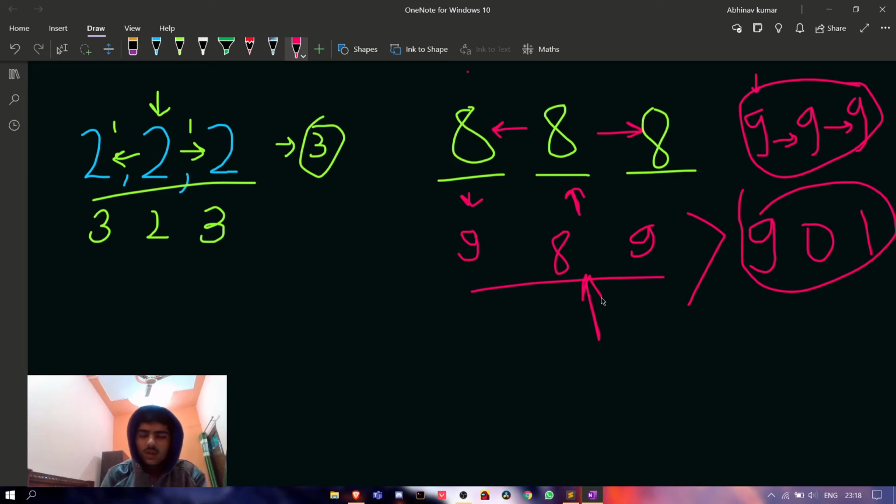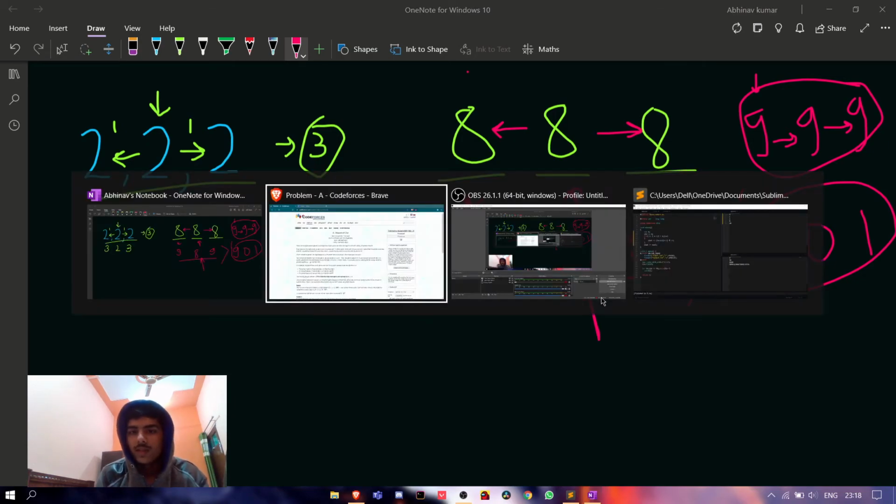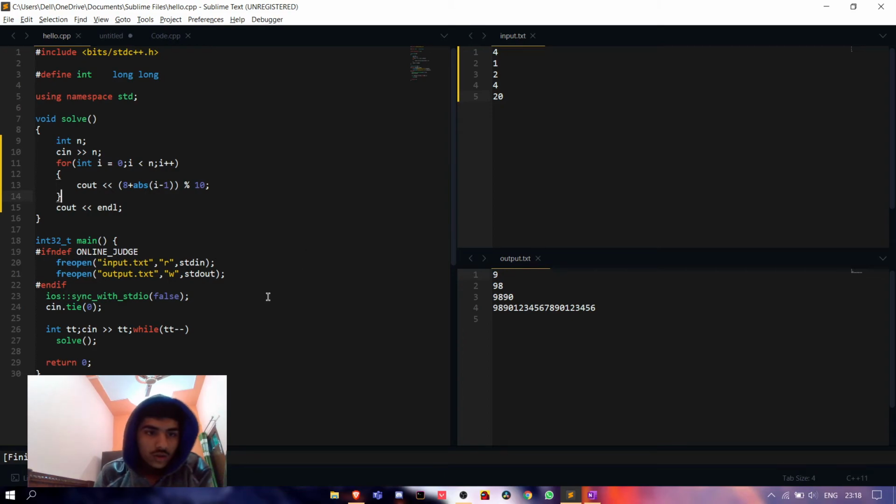So this much is the logic, and let me show you the code for this problem, guys. So here is the code, really simple. We will take an integer n, then we will run a for loop from 0 to n, and each time we will print 8 plus the absolute value of i minus 1, mod 10, because if n is greater than 9, then we need to mod 10 it. So let me tell what it will do.